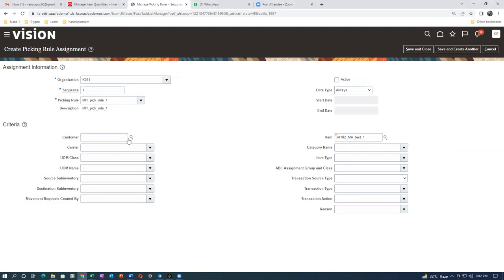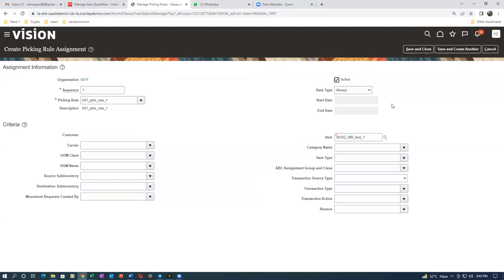If the criteria is absent, then the picking rule will not be applicable for anything at all, remember. There must be some criteria. So go there, and I will now activate it. Click on activate. It is now activated. Click on save and close.